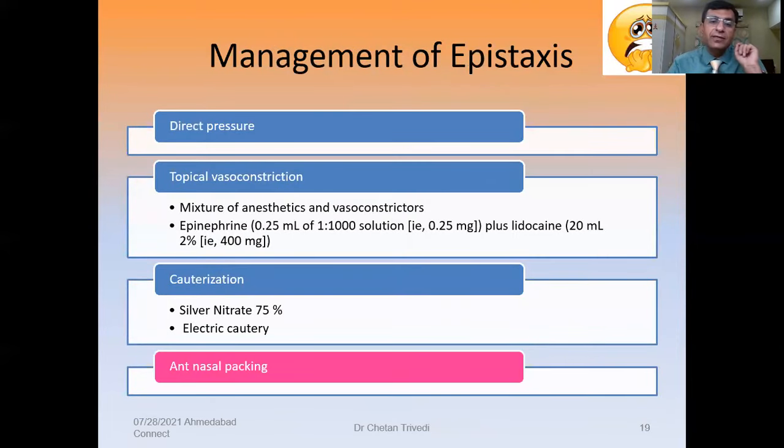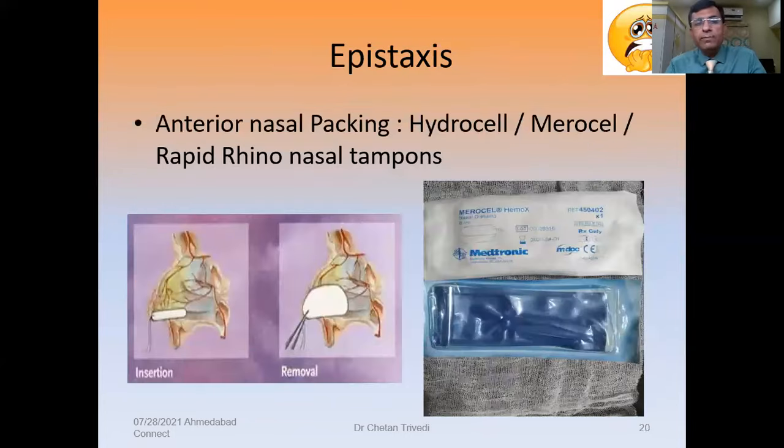And the last thing is anterior nasal packing. I think we as pediatricians should know how to do this anterior nasal packing, because if an ENT surgeon is not available and there is profuse bleeding, we cannot leave it. I think we should learn this. So what do you need? You can have specifically designed anterior nasal packing available in the market, like Merocel, Hydrocel, and Rapid Rhino nasal tampons.